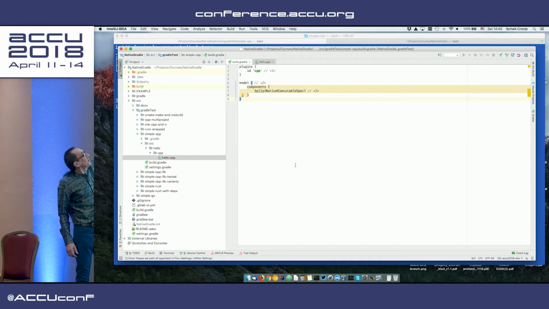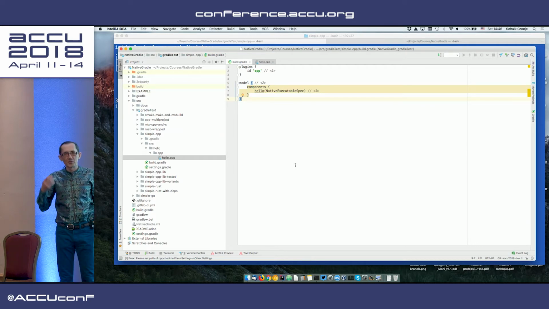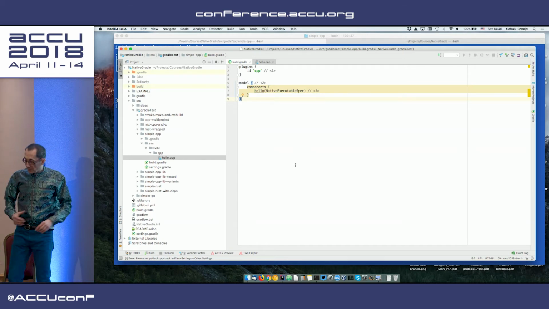We're going to say plugins id is cpp. And the next thing is, it's got a bit of a DSL I don't really like for the native stuff, but that's the way it goes currently. This will actually be improved. It's basically a model, and then we say we're going to build components. You can have more than one component, but in this case, I'm just going to say I want to build an executable, and you have to use a special keyword called NativeExecutableSpec. And then in front of it, there's the word hello, and hello is the name of my specification, and by convention, it's also going to become the name of my executable. So that's my first C++ project.